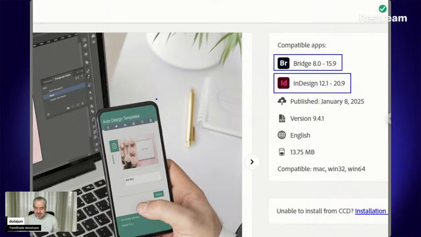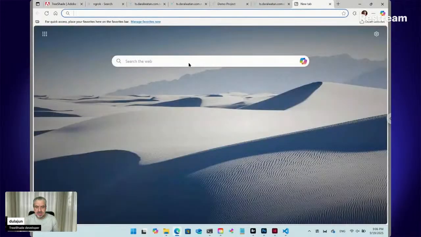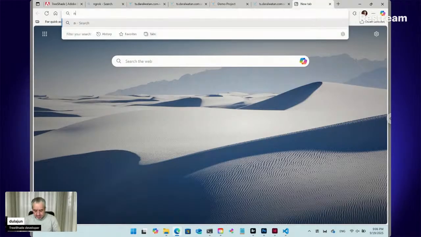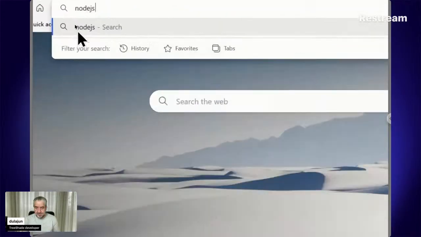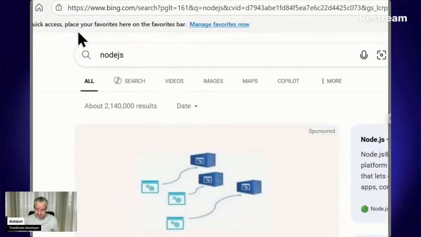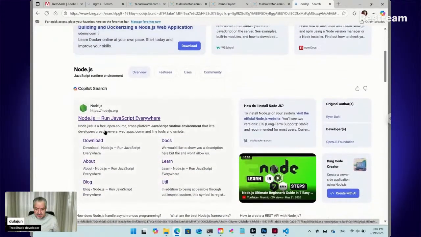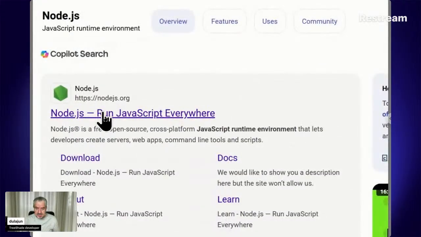And also as a local server, a Node.js local server. You need to install Node.js. You can install it from Google, it's free, from this website, nodejs.org.